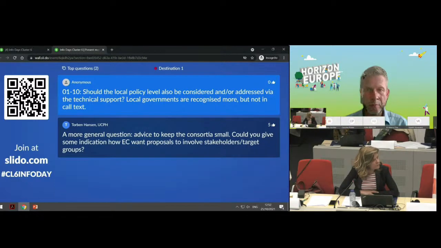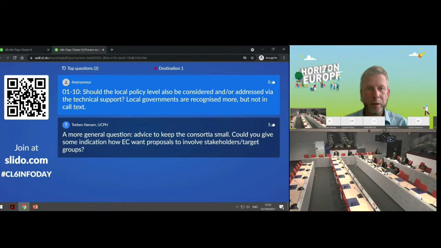There's another question on the third topic that you presented. I will read it. Should the local policy level also be considered and or addressed via the technical support? Local governments are recognized more, but not in the call text. Can you clarify this, please? Thank you for the question. That is very much up to the consortia, to the applicant, to make proposals on how the outcome of this project can be best achieved. If the consortia is of the opinion that it can be done through local governments, then the consortia is free to do that. There is no request to do otherwise.